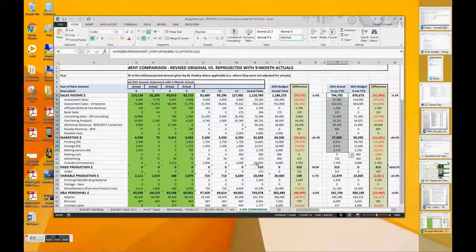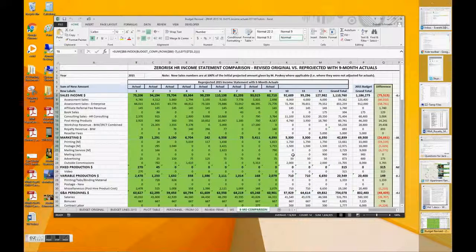Finally, the 9-month comparison tab is the official report that is presented to management, comparing a reprojected estimate to the original budget and year-to-date actual to budget. This tab is extremely formula-driven and will require a few changes that will be discussed in the next section of this video.